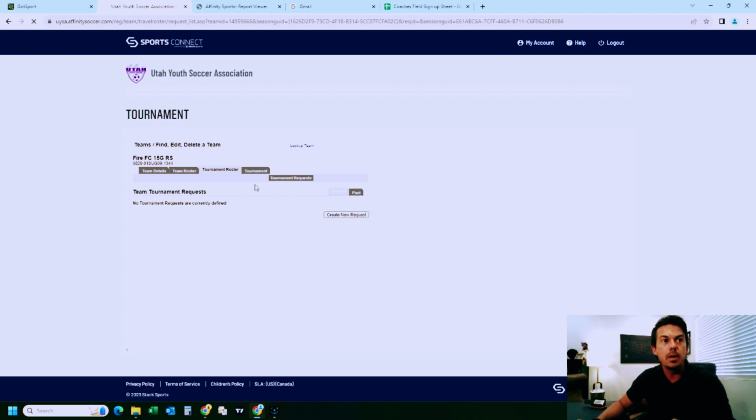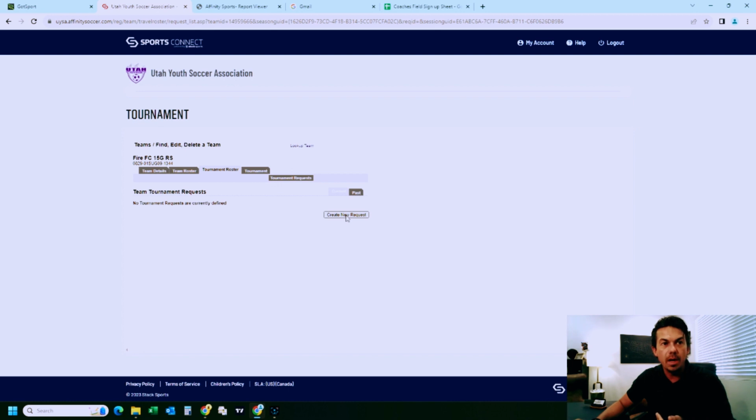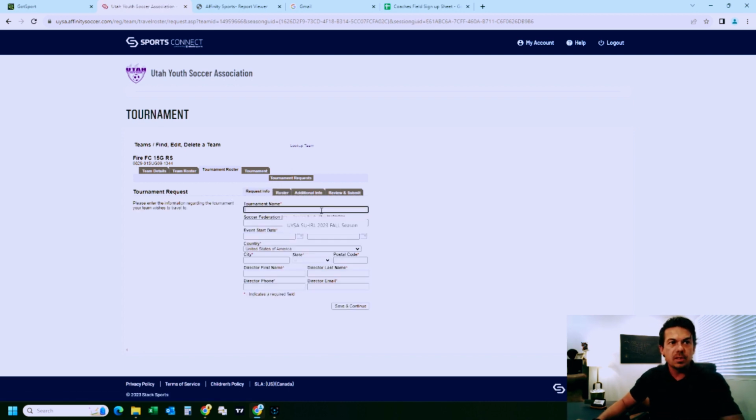So one more time, when you click on apply to tournament, you'll default to this screen. You're not going to register for any specific tournament. You're going to click on tournament roster. You're going to click create new request. In this new request, it's going to ask you what you're doing.